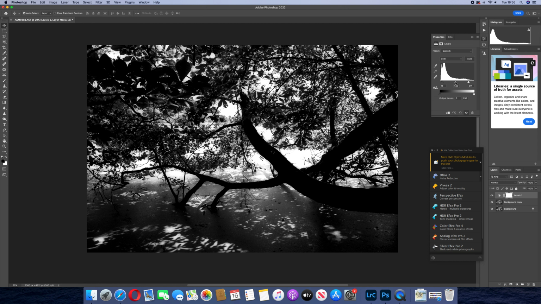So that's all there is to it, really. The Orton effect is just produced by adding a layer of blur. It doesn't even have to be Gaussian blur. You could play around with the different blurs. I think Gaussian is probably the best one to go for, but it might be fun to try the different blurs and see how they affect the effect.